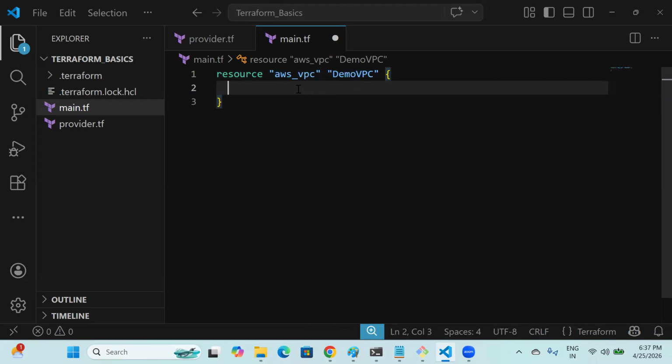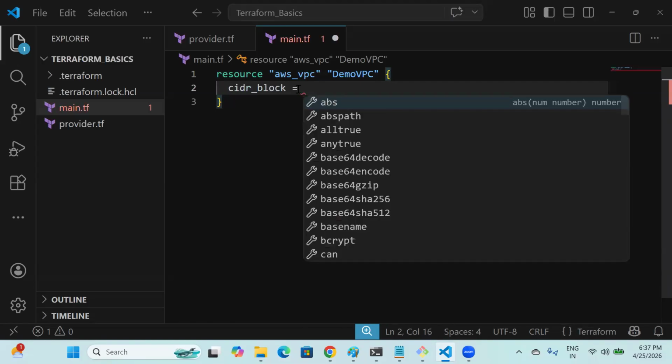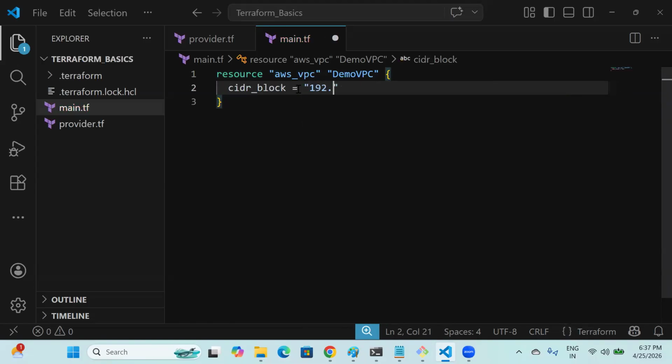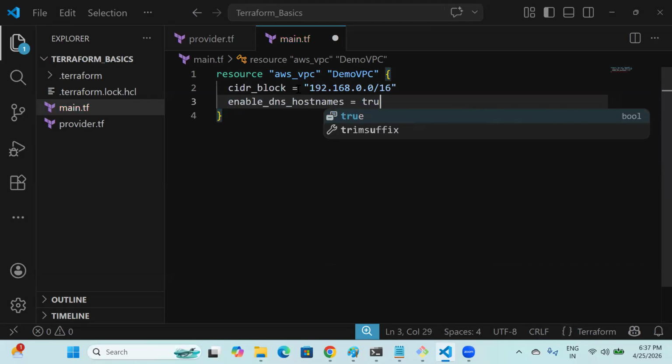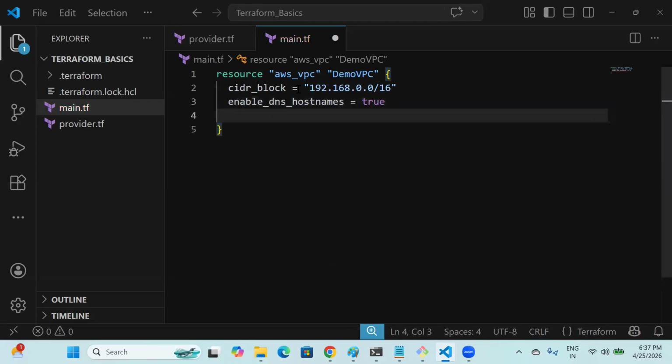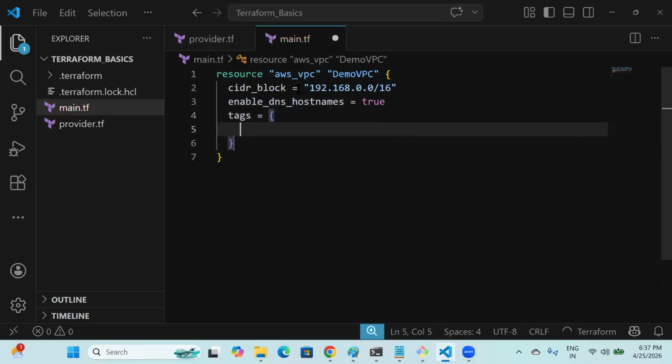Okay, so I will show you. I want to provide the CIDR block for my VPC. That is 192.168.0.0/16. Enable DNS hostnames is equal to true. And tags is equal to, here we are providing the name tag. Name is equal to cloud group VPC. This is the name of that particular VPC. Cloud group is the name of the VPC, but whatever you are seeing, this is the label for this VPC.